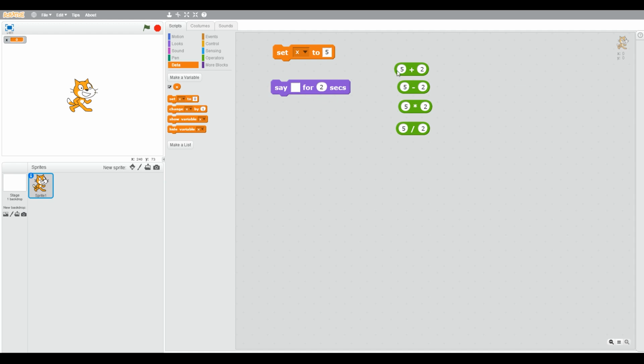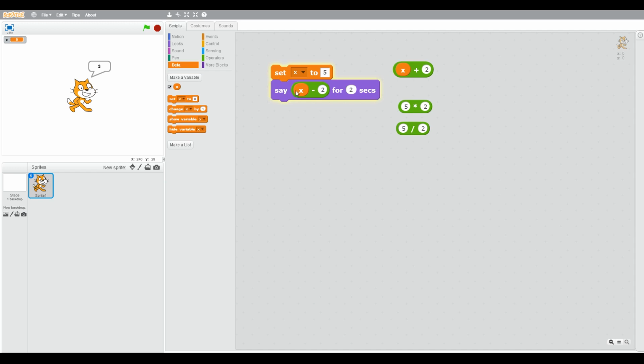So we used 5 in our operators. So now we can change that to use x. It's going to do the same thing. So let's put our operator with the variable x, so x plus 2, and then once we set x and we run that, it prints the answer 7. So we set the variable to 5, then we've calculated using the operator with the variable x, and then the say block prints the answer. So we can use x minus 2 equals 3.